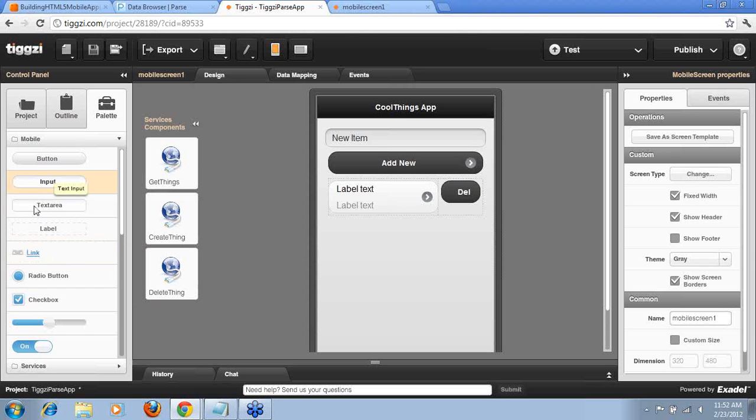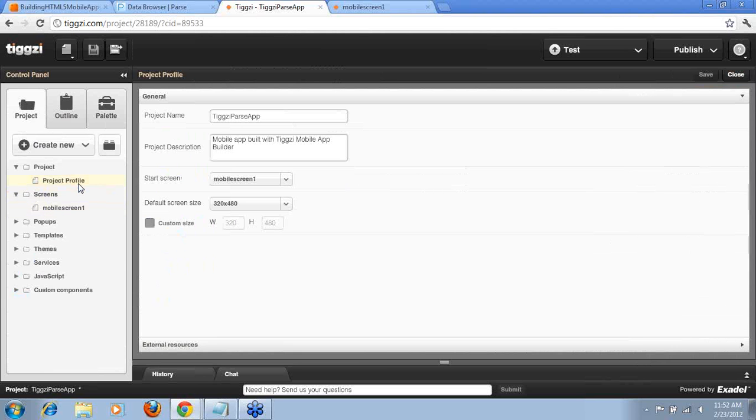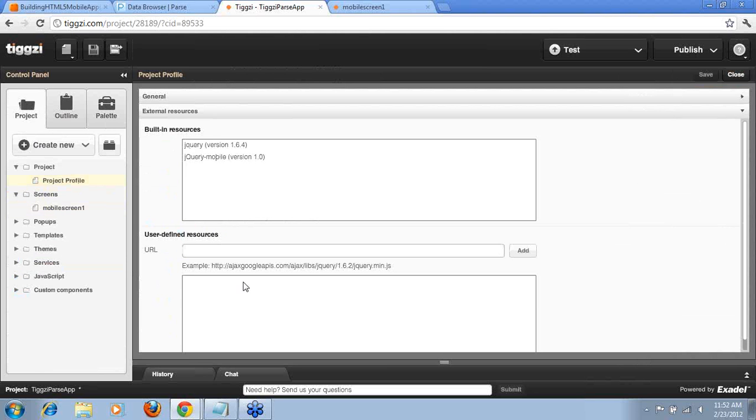it takes more than just putting components here. They have to be shown in the builder, and then there's code generation. But it is possible to use any other JavaScript, including UI components, and this is done the same way. There's a project profile, and there are external resources. If they're available on the internet, you can load them this way.